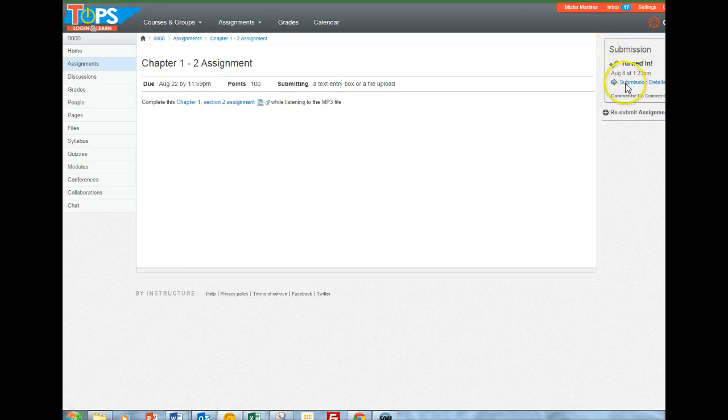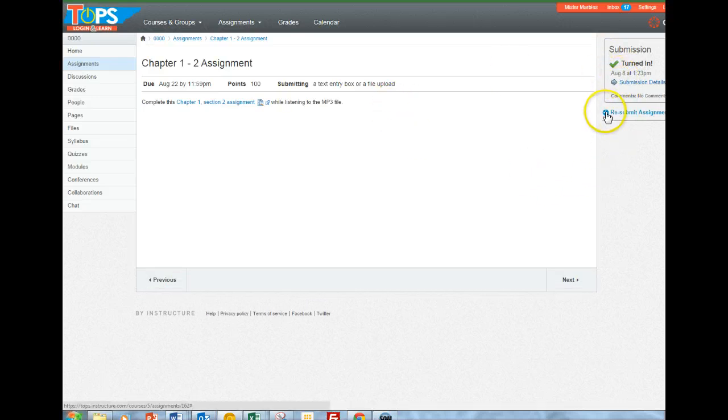And then you can see where I turned it in. And if you didn't like what you did, before the due date, you can resubmit the assignment. And that's it. You're going to do that in every one of your classes, but the key to being successful at TOPS is staying organized. It is asking questions when you have problems. And it is starting your work on time and not having to rush through it.